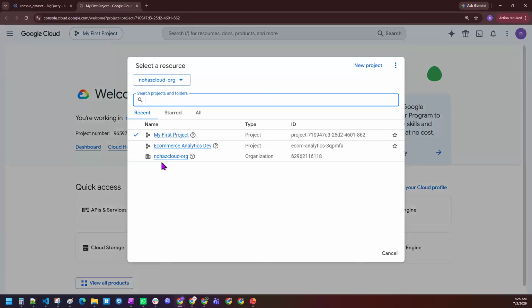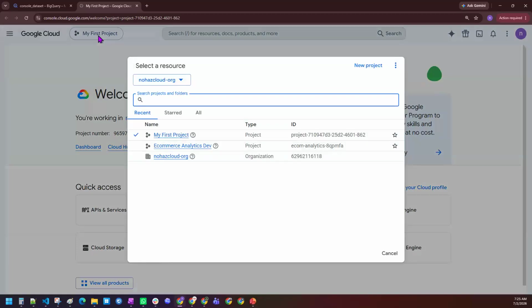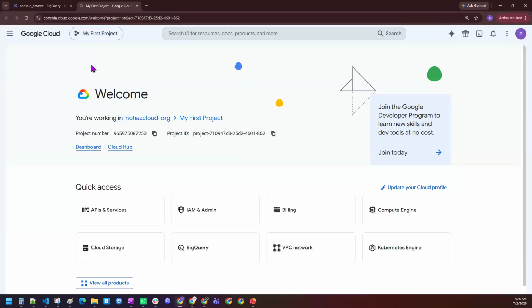Any interaction with any of the resources must be done within a project only. There is no such thing as no project. So you have to do everything in the project itself. This is your project picker or project area, where one can select an existing project or create a new project, or go to the settings, delete projects and manage resources. You have all of these features.